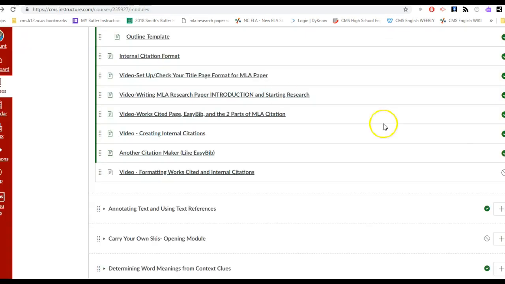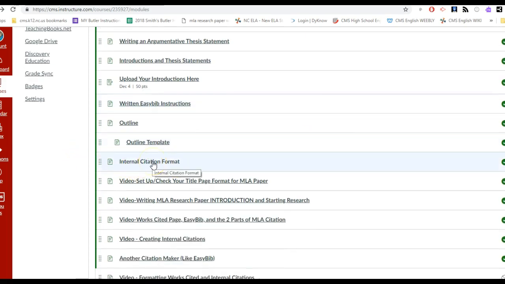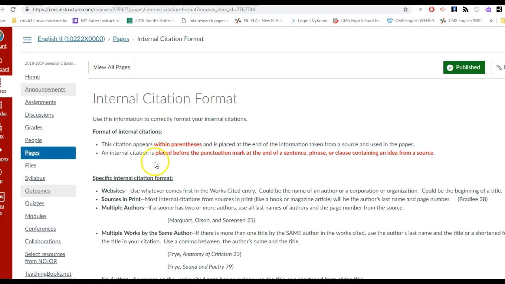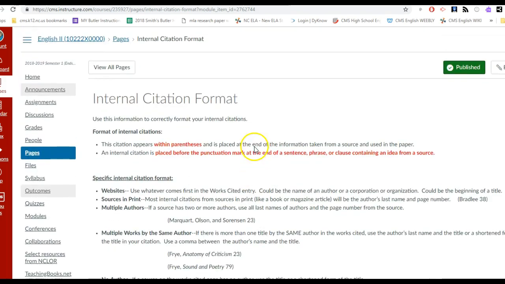Well, we're going to go back over to your Canvas page, and right here, I've added a document, internal citation format, and this explains exactly how to format these internal citations in the parentheses. So you're going to need to read over this when you format those internal citations. All right, so that covers pretty much everything. Doing the title page, page numbers, writing the introduction, writing the body paragraphs with source material.